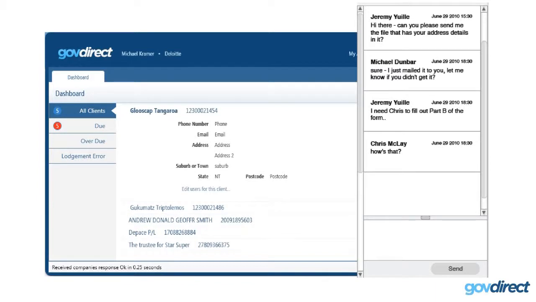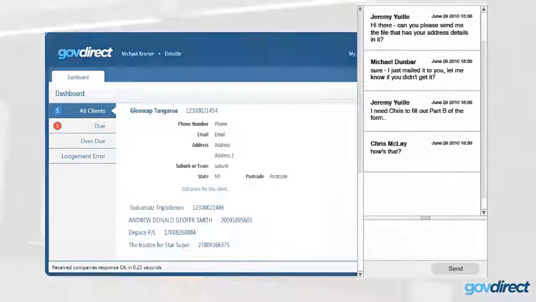They can also, at a report by report level, hold conversations. So the advisor can, for example, query the particular value in a field, say G1 on a BAS, and ask the business, actually, can you send me a copy of your balance sheet or your profit and loss, and review that data before authorising or advising their client to proceed with lodgement. That's really how simple it is.